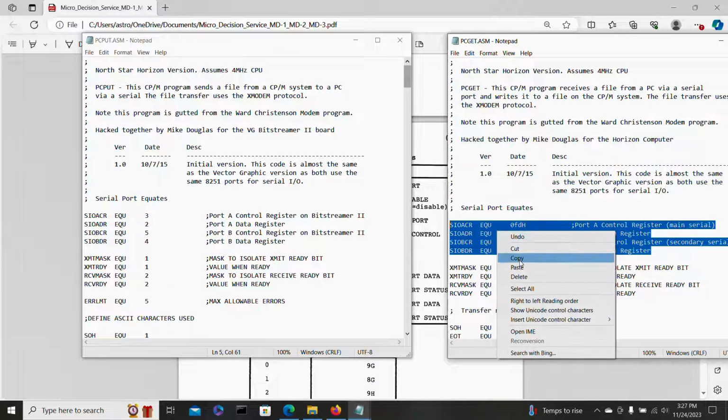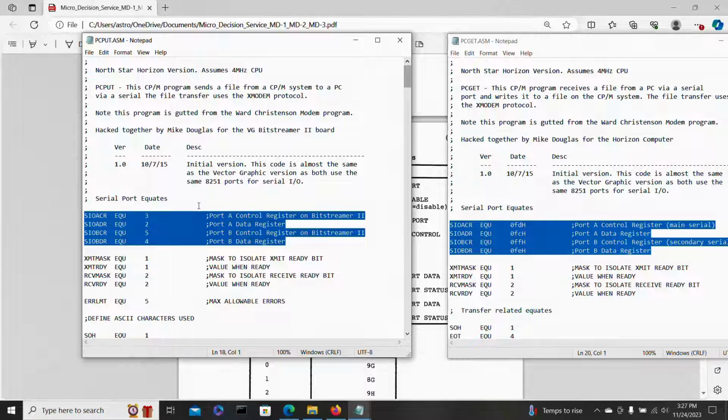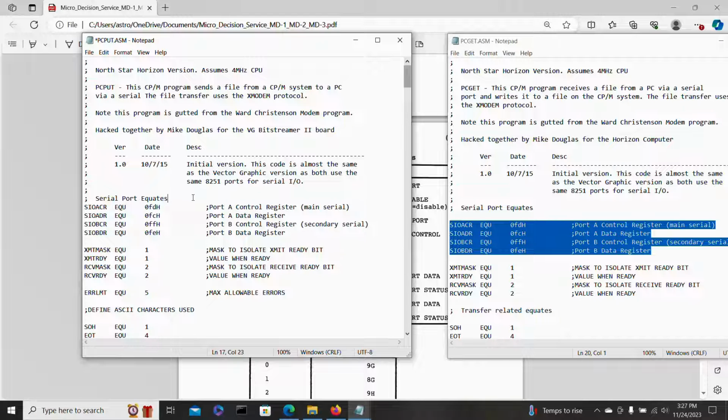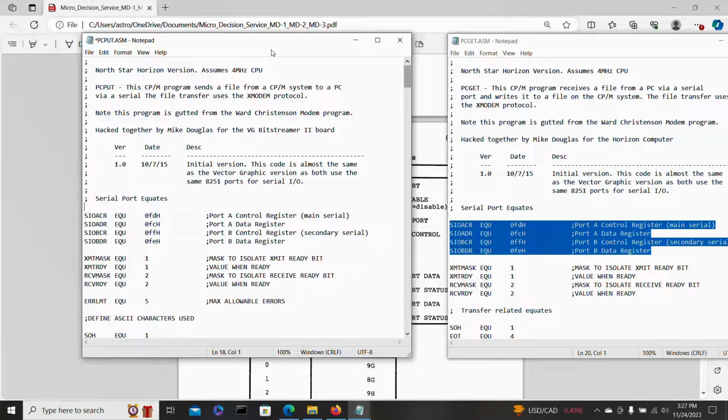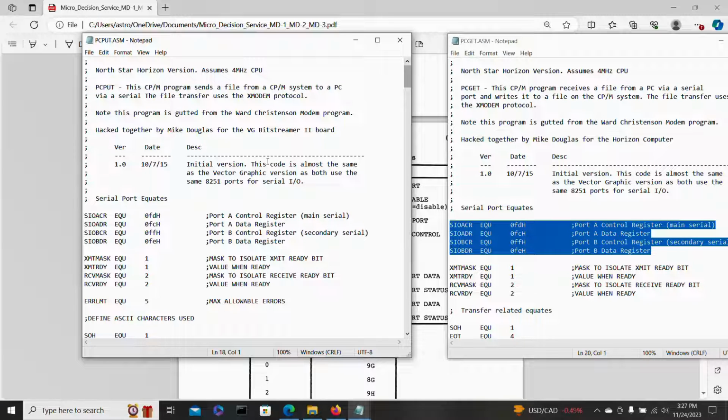We'll just copy this, bring it over here, and paste it right in here. Now there needs to be, there we go. And there we go. So let's save that. So now we've got both programs ready to be transferred over to the Micro Decision or whichever CP/M box you're using. So that's what we'll do next.